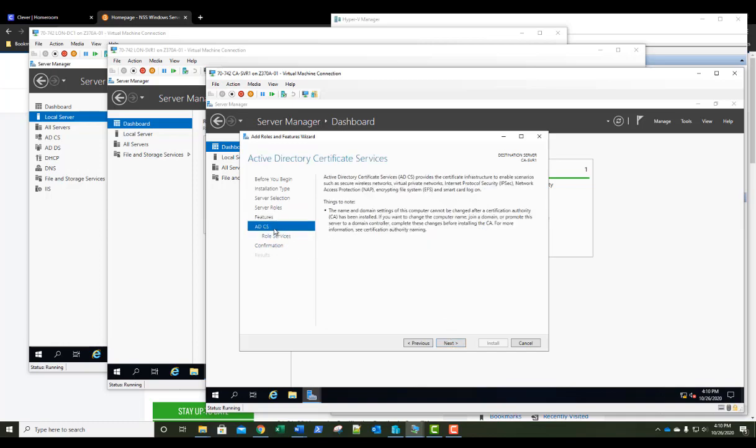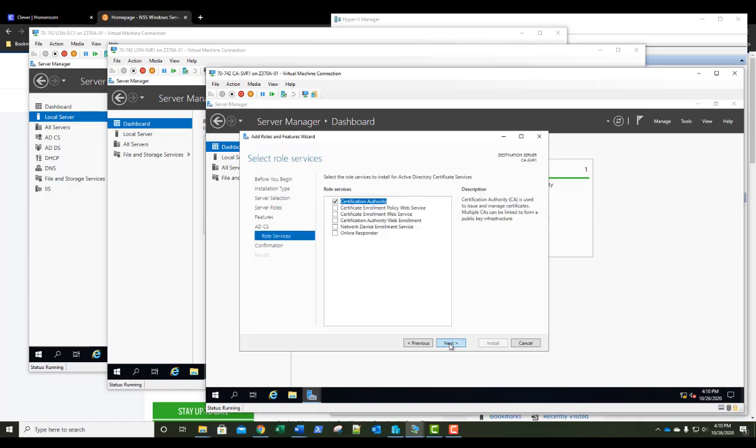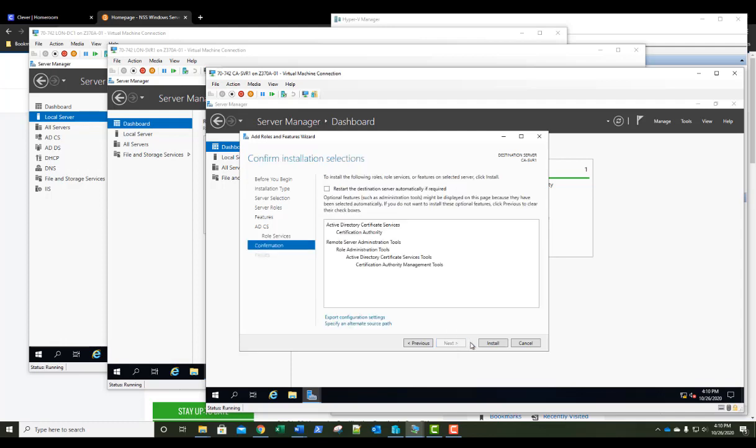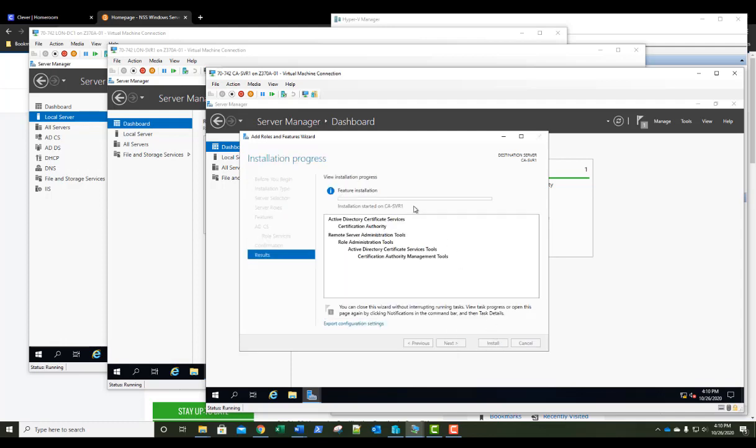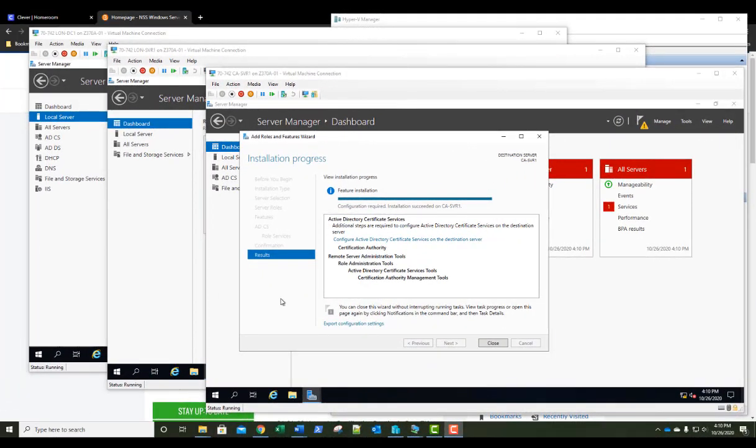Under the ADCS, we can see what we're going to be doing. We'll click Next. The certification authority is the only role we're going to configure at this time, so we'll click Next and Install. While that installation proceeds, I'm going to go ahead and pause our video. And just like that, through the magic of video, our installation is done. So we can see that our installation is completed, but configuration is still required.